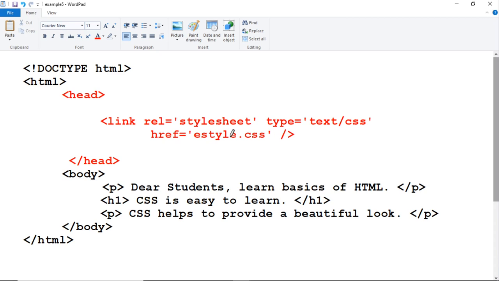So we have implemented CSS code in a file named estyle.css and we are linking that estyle.css file to this particular HTML document example5.html. Head tag closed. Under body section we have three elements. In the first line we have paragraph element to display dear students learn basics of HTML. In the second line we have heading 1 element to display CSS is easy to learn. In the third line we have another paragraph element to display CSS helps to provide a beautiful look. Body tag closed. Finally HTML tag closed.